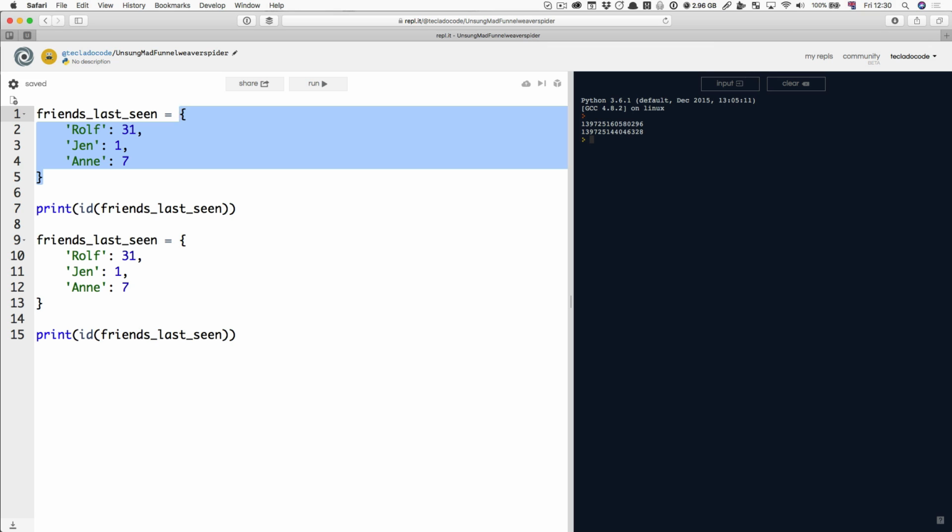Okay, so even though the dictionaries have the same values, their ID values are different. New dictionaries were created each time, and hence their memory addresses, what the ID function returns, are different.